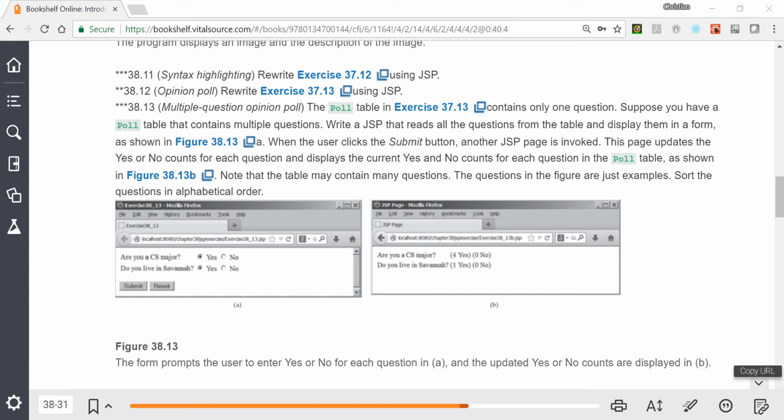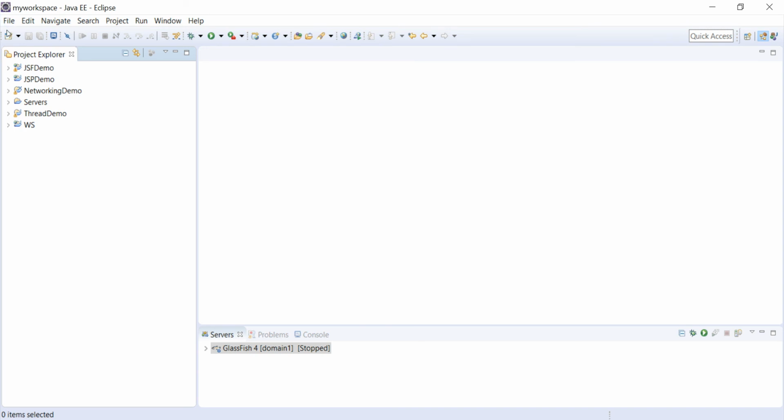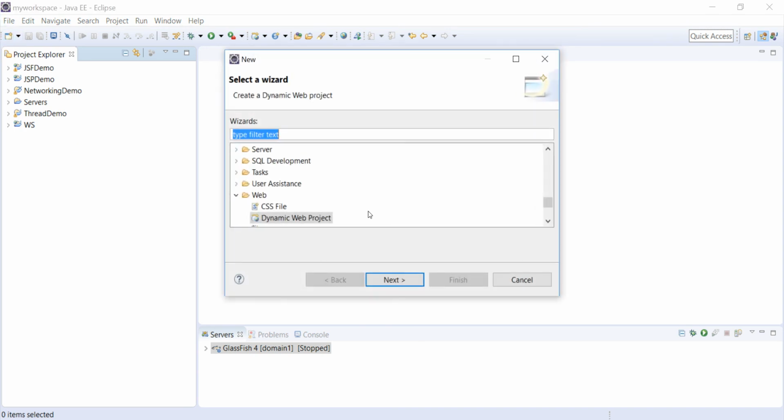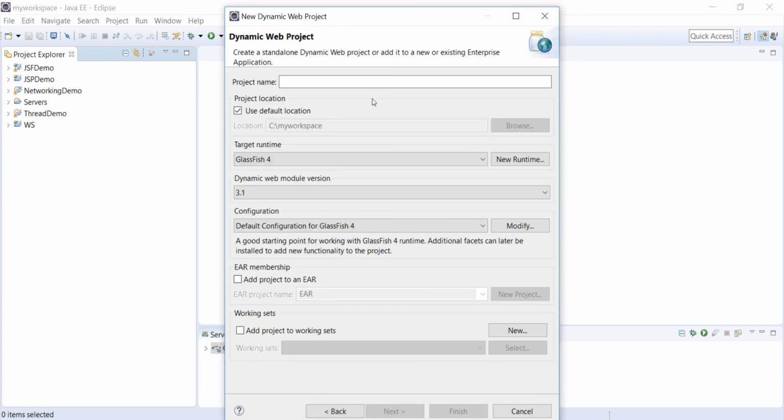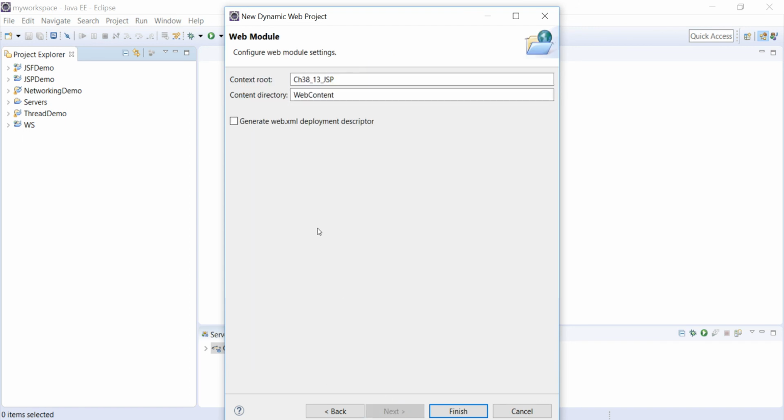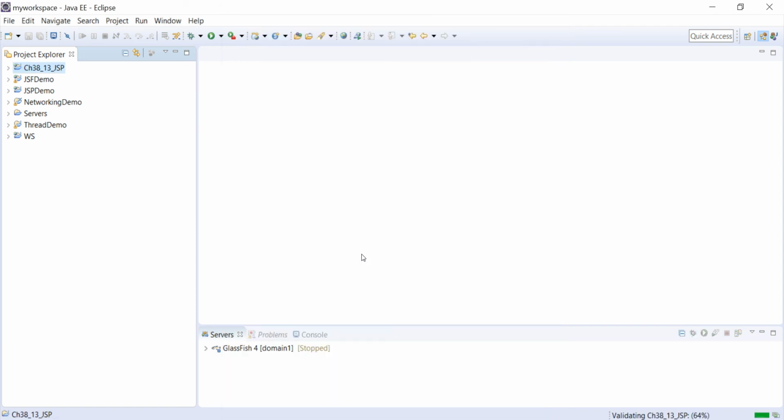So let's go into Eclipse. I'm going to create a new project. This is just a Java JSP, so a dynamic web project. And this is chapter 38.13. Let me just rename that to 38.13. I put JSP so I know that it's a JSP class. Here, just go next, create the descriptor, and finish.